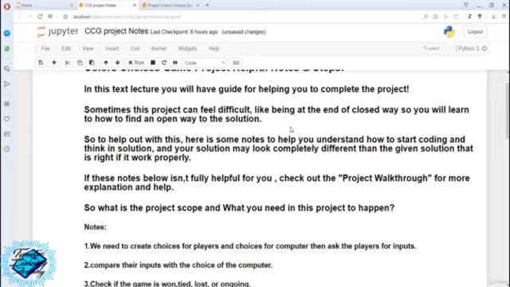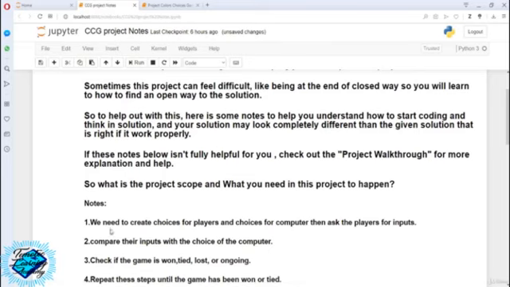To help you out with this, here are some notes to help you understand how to start coding and think in solution. And your solution may look completely different than the given solution; that is right if it works properly. If these notes below aren't fully helpful for you, check out the project walkthrough for more explanation and help.